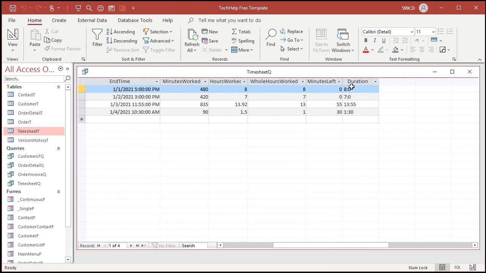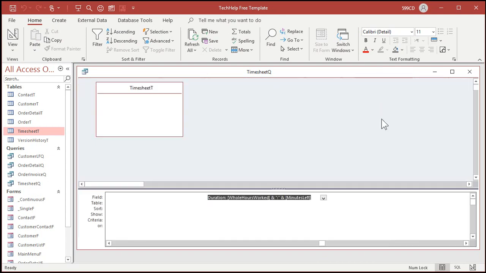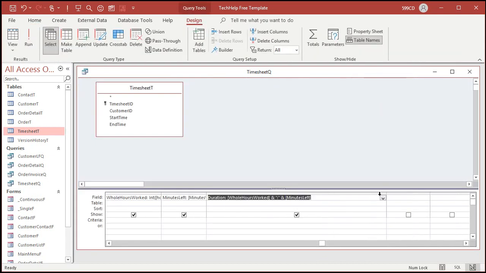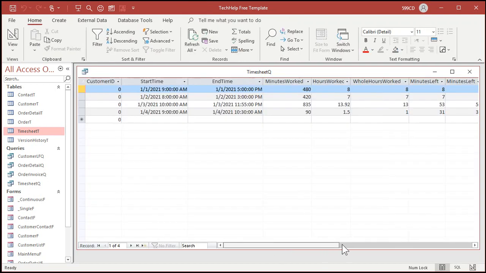Now usually you want to see a 2-digit minute, right? That's the convention. It'd be 8 hours and like 00 minutes. So we'll just format that to show 2 decimal places. Wrap this in the Format function. Format that, comma, and then inside of quotes, 0 0, just like that. And now you'll see that duration looking like that.